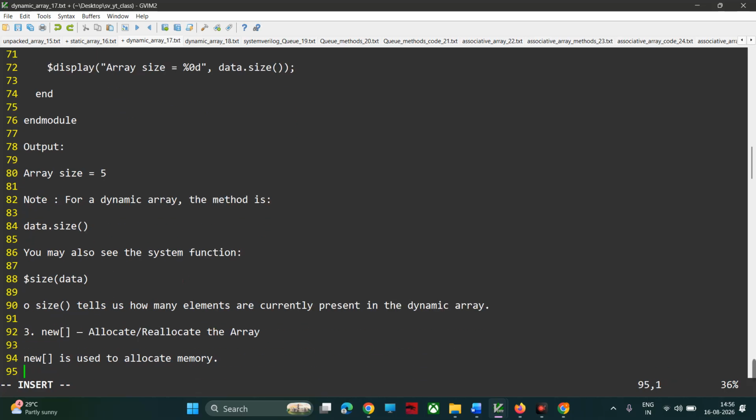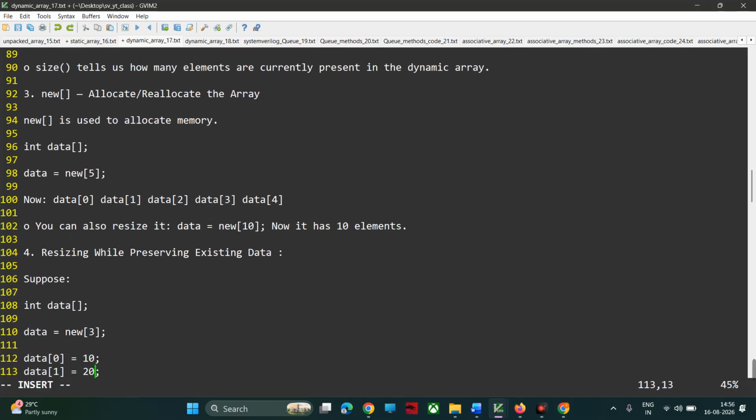Okay, so the same thing I mentioned here, you can go through this. Now the second method is new. So new, why do we use new? New is used to allocate or reallocate the array. So it is used to allocate the memory to the dynamic array. Okay, so this is a dynamic array because the size is not fixed. At runtime we are allocating the memory.